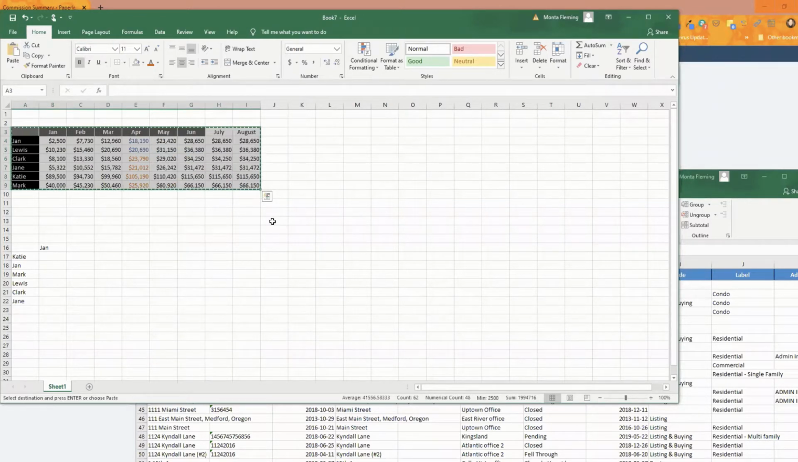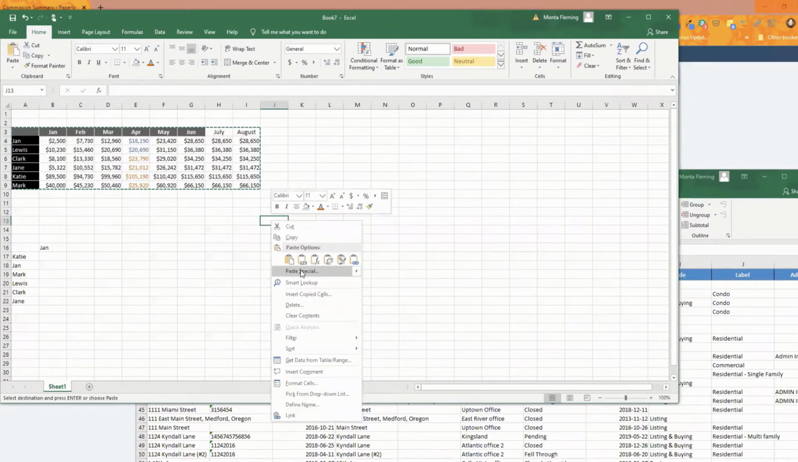And then when I go to paste, let's say I want to paste it over here, I can right click and Paste Special, right?